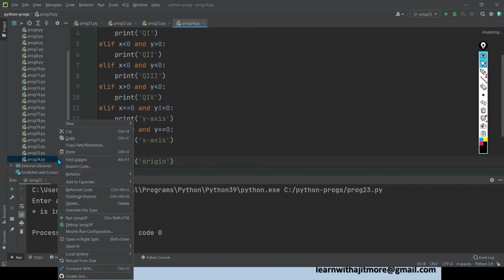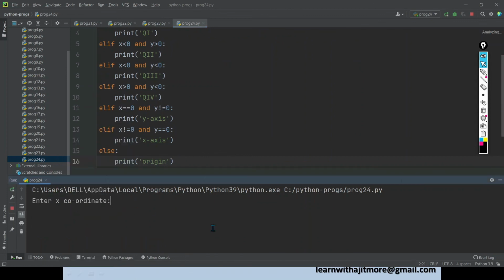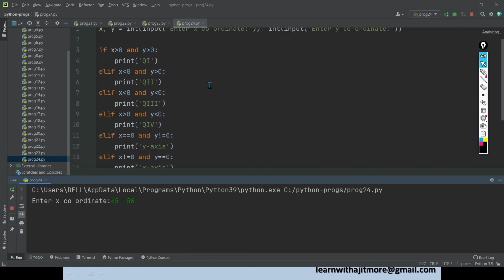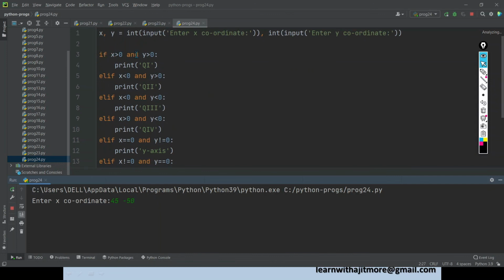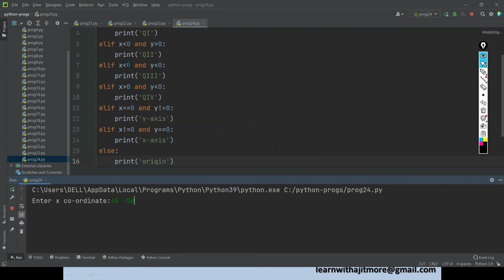We will run this code and give different sample test cases, like suppose I am giving 45 and minus 50. So 45, minus 50. Is x greater than 0 and y greater than 0? No. x is greater than 0 but y is not. So the first condition is false. It will come to the second. Is x less than 0? No, x is positive. So this condition is also false. Third. Is x less than 0? No. This is false. It will come to the fourth. Is x greater than 0? Yes. And is y less than 0? Yes. It lies in quadrant number 4.